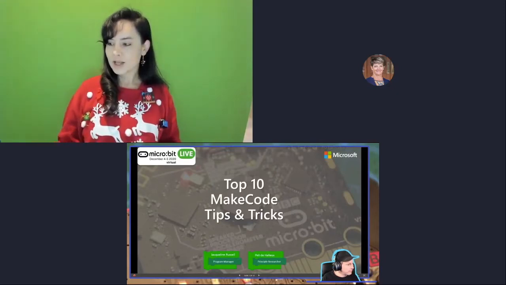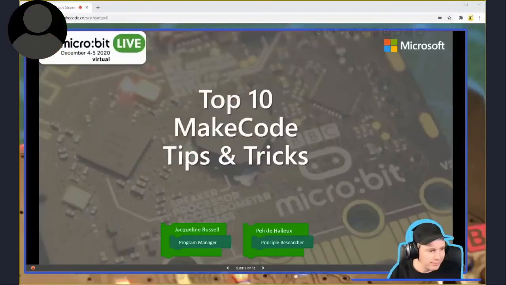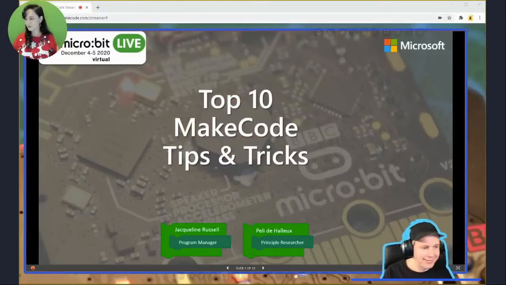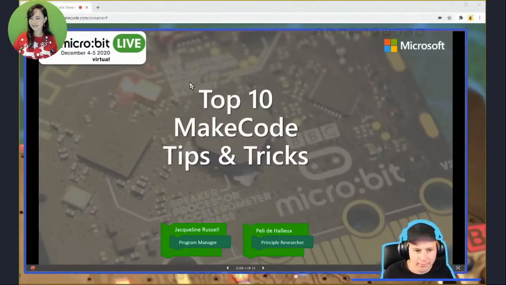Can everyone see Peli's screen okay? Maybe a thumbs up or something. Thanks, Pauline. I like the sweater too. Okay, I think we're good. Everyone can see Peli's screen.